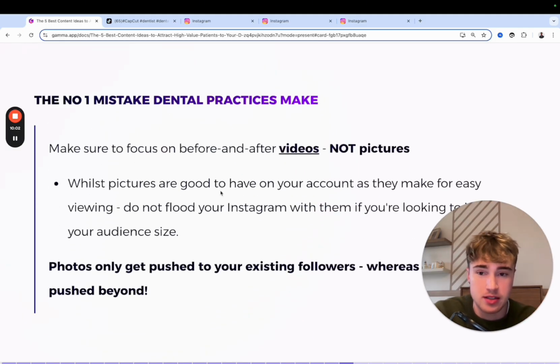Now, I wanted to go on a quick tangent about the number 1 mistake I see dental practices make on Instagram, and the majority of them do it. And it is a patient transformation. They show before and after pictures. And whilst, as I'm going to touch on in a second, before and after pictures are actually good, if you flood your Instagram with them, you cannot expect to see great organic growth from your Instagram. And that's because pictures only get pushed to your existing audience, whereas a video gets pushed beyond because of Instagram Reels, and it gets pushed beyond that existing audience, which can drive that organic growth to your account. So please, if you take anything from this video, do not just post static before and afters. It's not going to make you grow on Instagram, and it's not going to attract high value patients in your area.